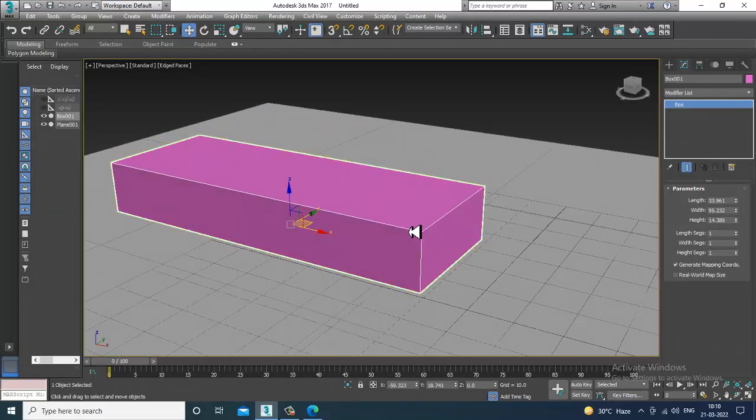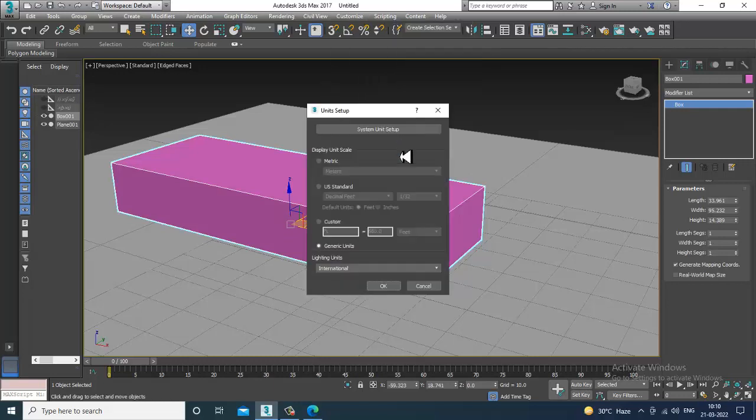After creating a box, we are not using any kind of units over here. These are all generic units, which are your default units. If you want to reset or change the units, you can go into unit setup, and choose decimal, feet or inches. Once you change these units, you will get the measurements in inches, or whatever units you set. As usual, I'm setting it as generic units.